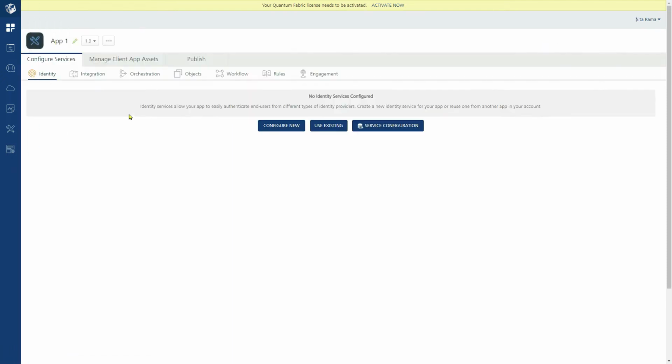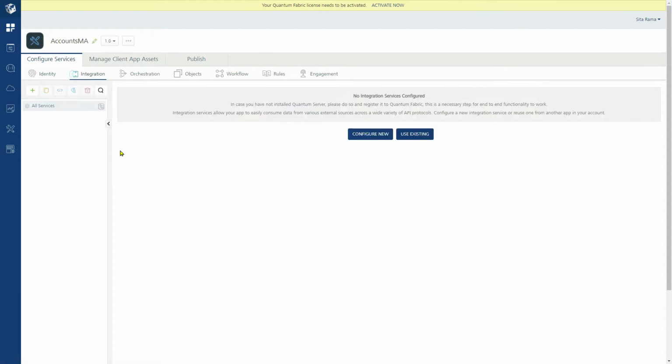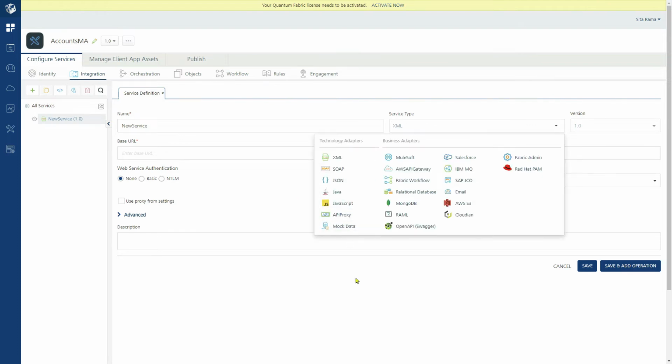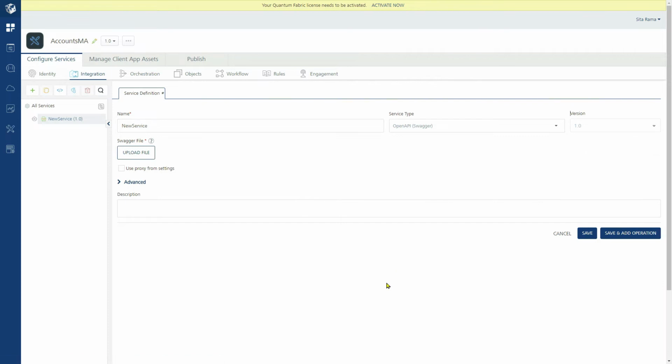While it is publishing, let's create another Fabric app, Accounts MA. This is a micro app that we want to create for achieving the accounts functionality. That is, to get the list of accounts associated with the logged in user and display it on the screen. So using this accounts micro app, I'm going to create an integration service that will talk to a backend system and get us the list of accounts associated with the logged in user. I'm going to make this integration service as authenticated app user.